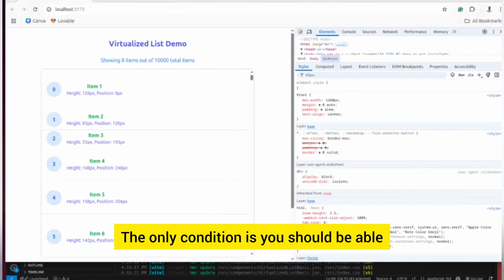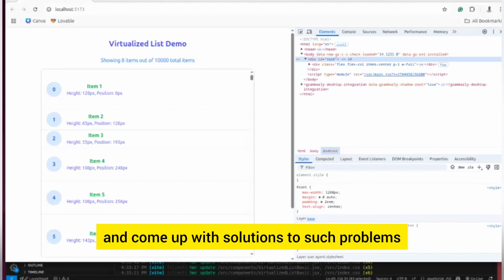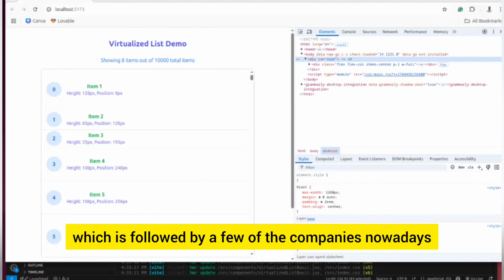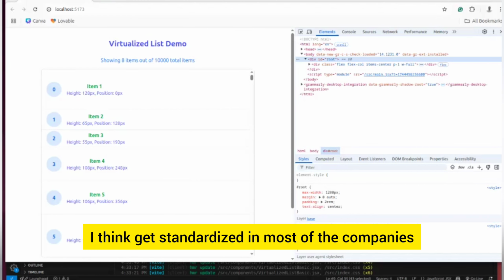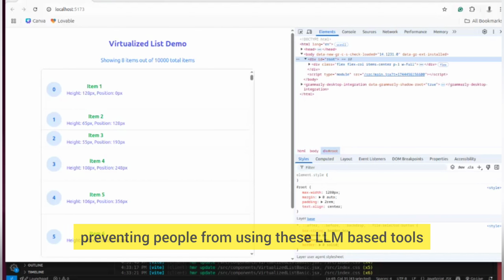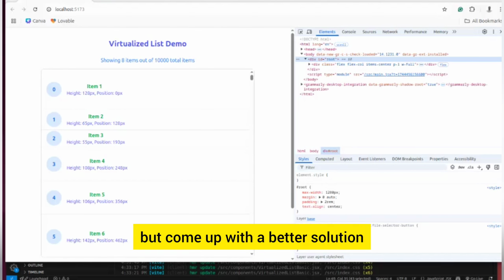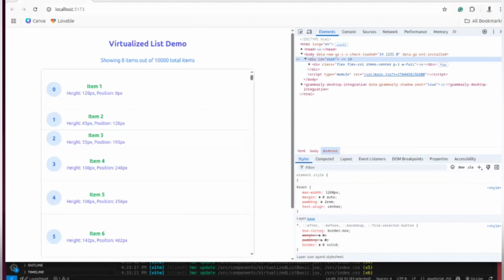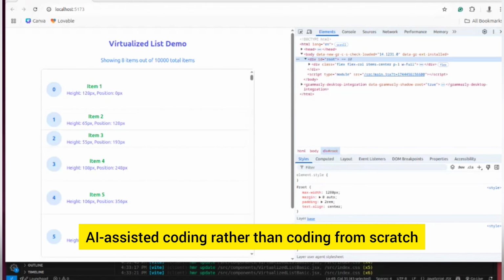The only condition is you should be able to write correct code. You should be able to see what the problems are when you use AI based code generators and solve them in real time. Use all the tools that you have at your disposal and come up with solutions to such problems. That is a trend followed by a few of the companies nowadays, and eventually I think it will get standardized in most of the companies, because instead of preventing people from using these LLM based tools, they are telling you to go ahead and use them, but come up with optimized solutions. Because front-end development right now is more on AI assisted coding rather than coding from scratch.